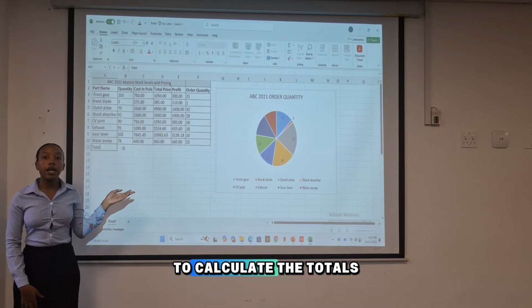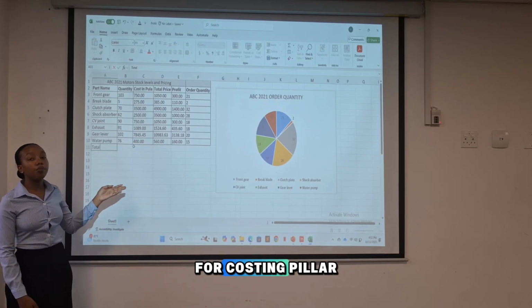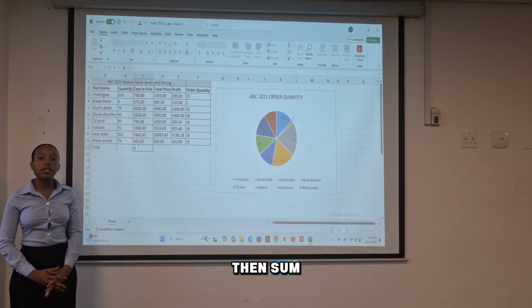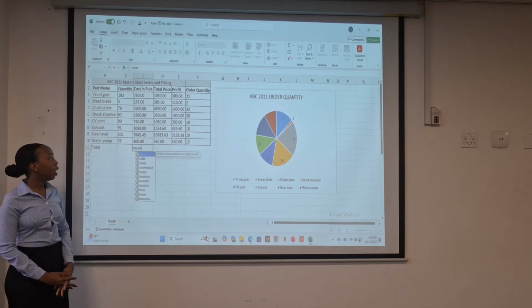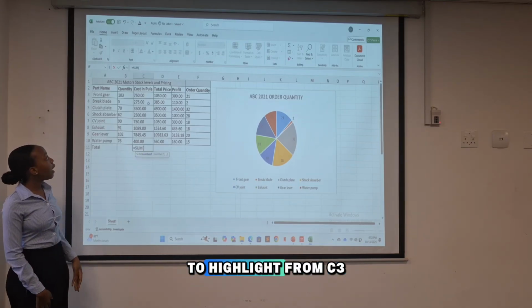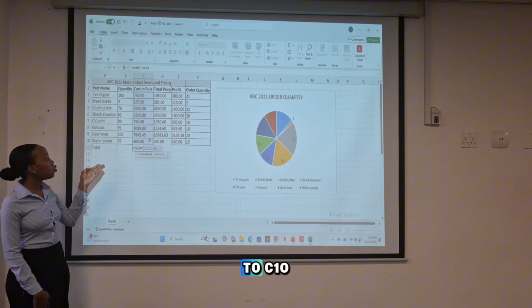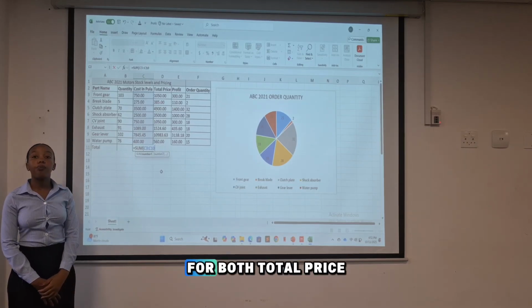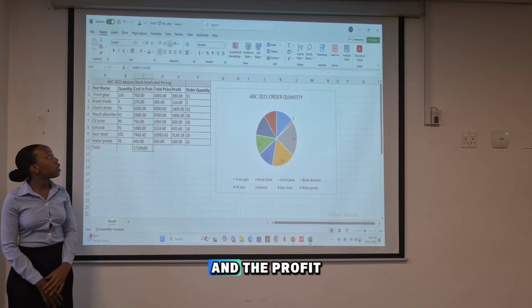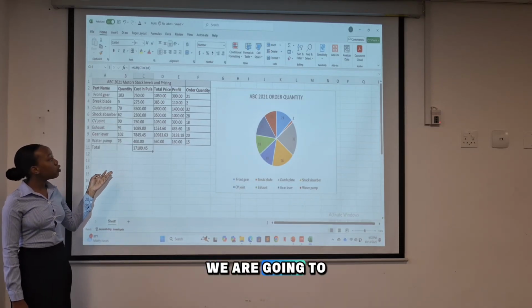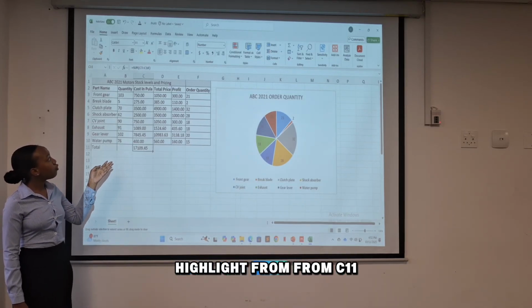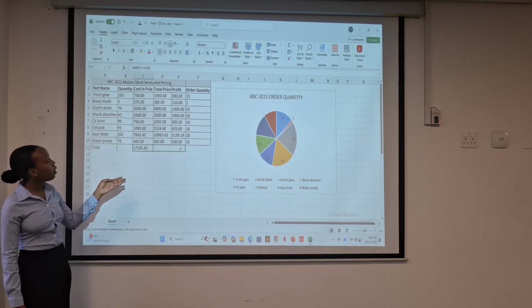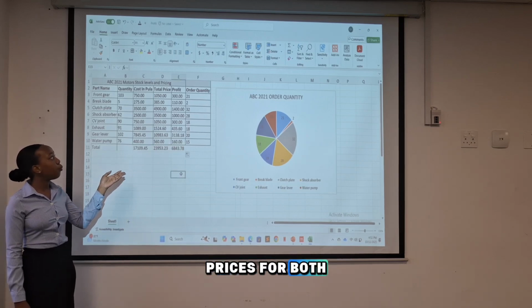So to calculate the totals for the costing column, we are going to use the formula equals SUM. Then we are going to highlight from C3 to C10 to get the totals. To get the totals for both total price and the profit, we are going to highlight from C11 to E11 to get the totals for both.